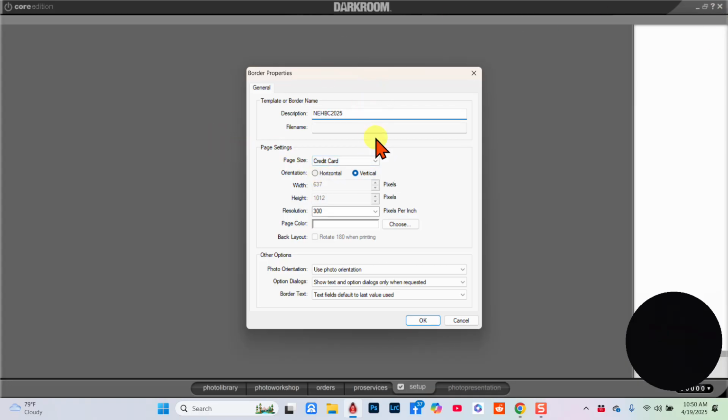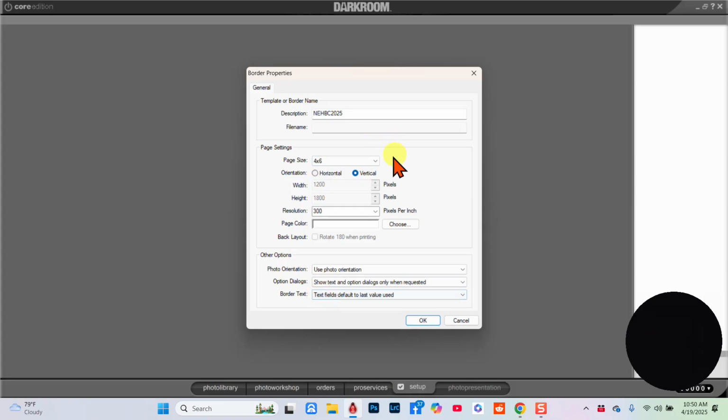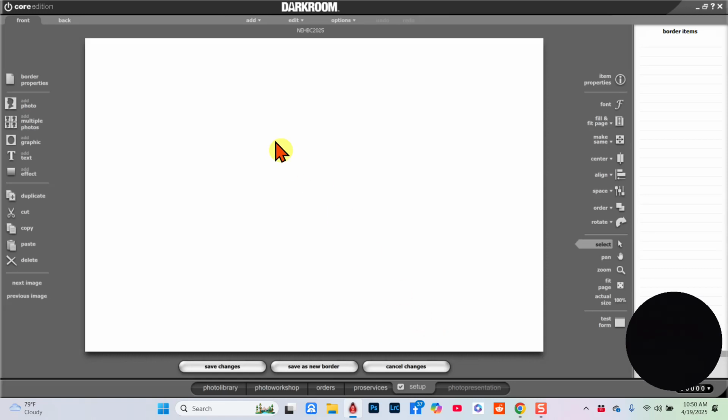A while ago, in that video, we changed this to credit card, so I need to go back and change this to a print. We're going to be printing 4x6s for this one. So I'm going to hit 4x6. And I make sure it's horizontal, so we shoot horizontally. And this is my blank canvas.